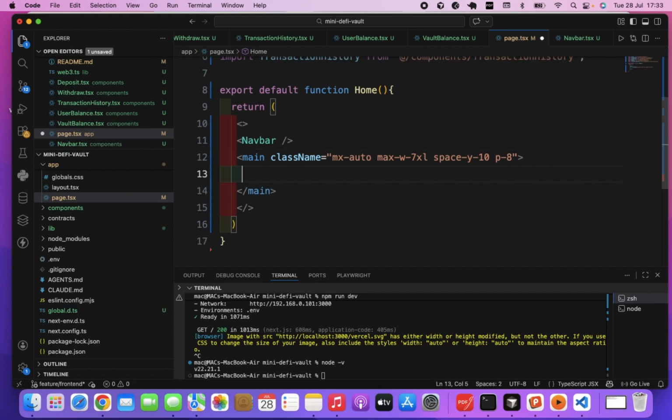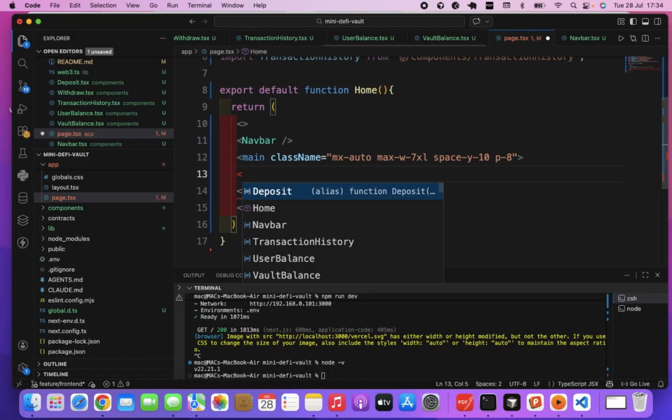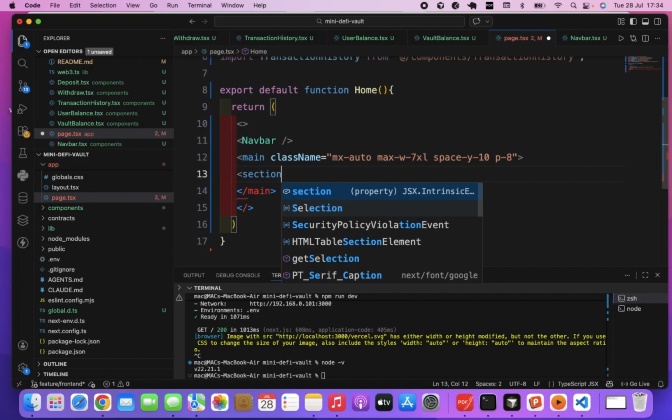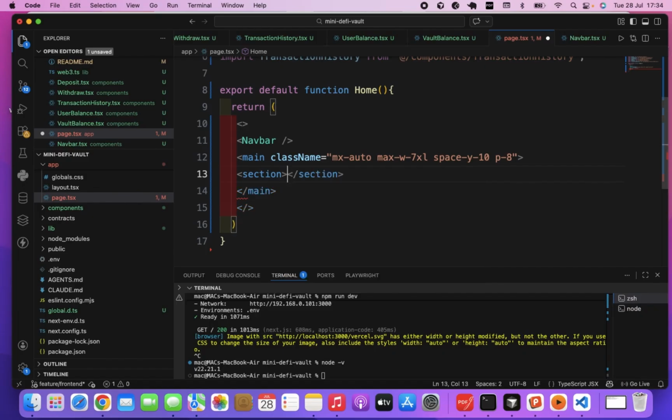So the main describes the body of the web page, of the user interface that we are creating. Now, a subdivision of the main, of the body, is section. So section, create a section.